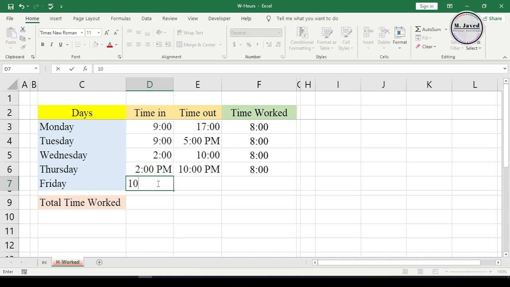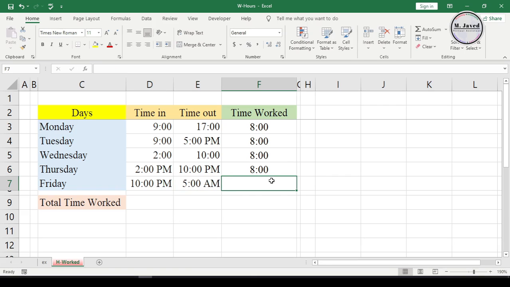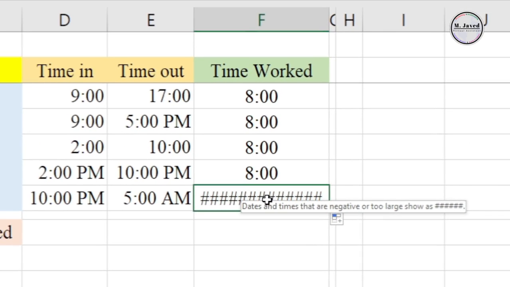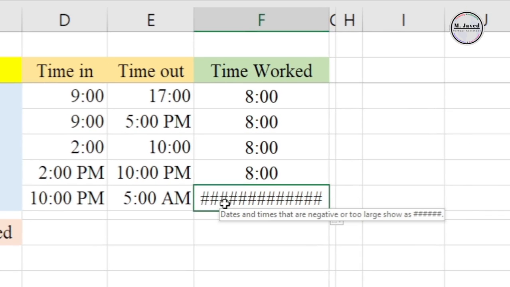Now what remains is the midnight shift, and let's say it starts from 10 p.m. and ends at 5 a.m., which means the date has changed. And when we drag the formula down to calculate the worked hours, it just gives us a problem in the form of hashes. And when we hover our cursor over it, the pop-up message shows that dates and times that are negative or too large to show.